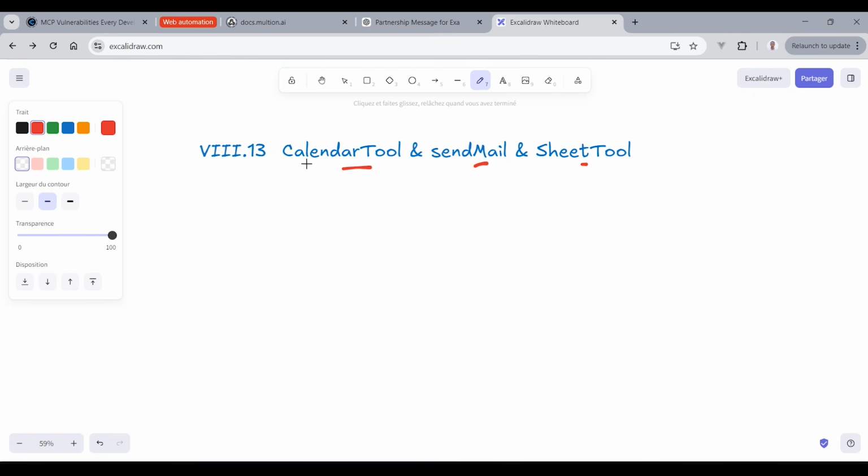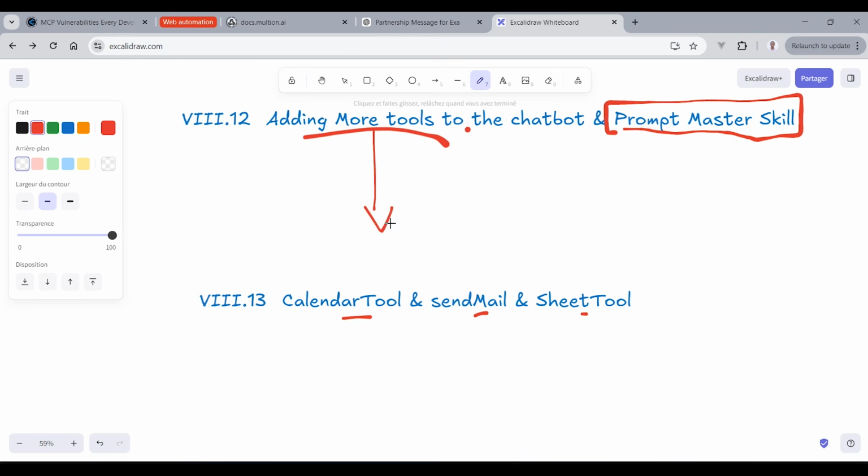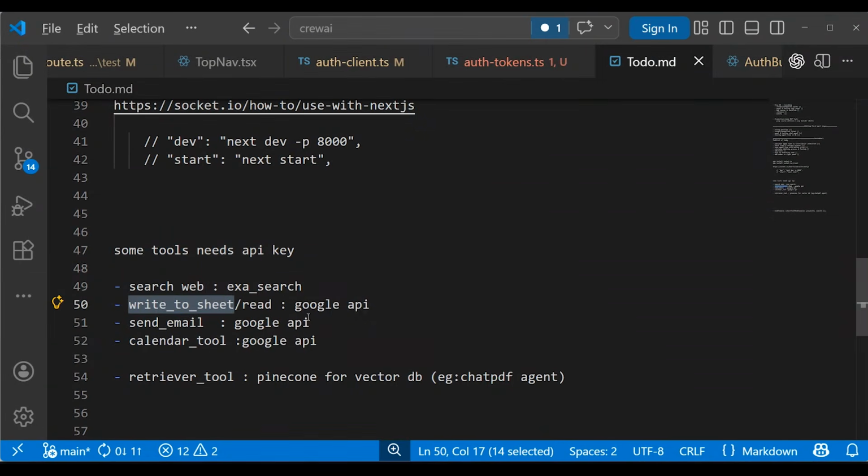Alright, guys, now I'm going to add the calendar tool, send email tool, and sheet tool inside of our app. That's what we said previously. Previously, we worked on the prompt master, the skill that we added into the agent builder. I said we're going to add more tools within our system: the calendar tool, send email tool, and sheet tool. These tools require Google API. You need Google API in order to get access to them.